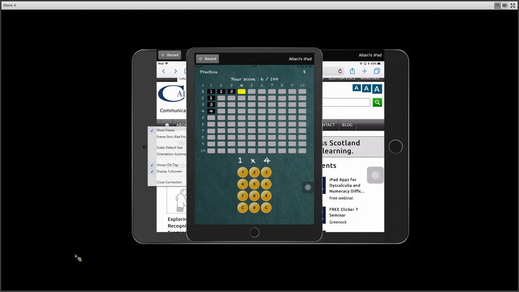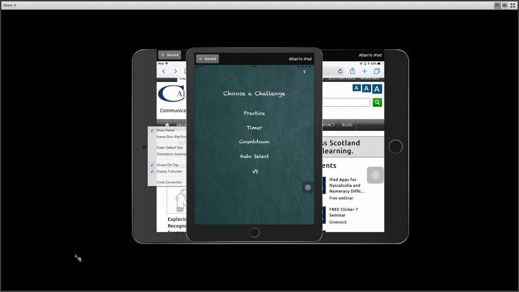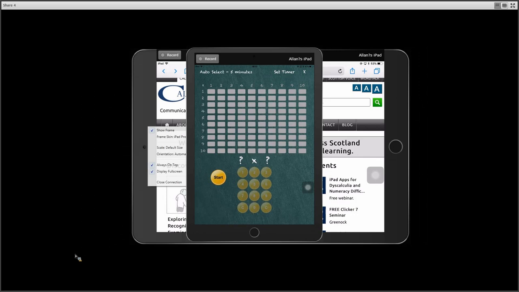It does become a bit harder. There are harder options. You can turn on a timer. There's also the really nasty one, which is known as auto-select. So just tap on auto-select and tap on start. Now it's going 8 times 6. Oh, that's a hard one to start. I would have much rather started off with 1 times 1, but 8 times 6, let's say 48, if I remember correctly. 10 times 10. Oh, that will be 100.